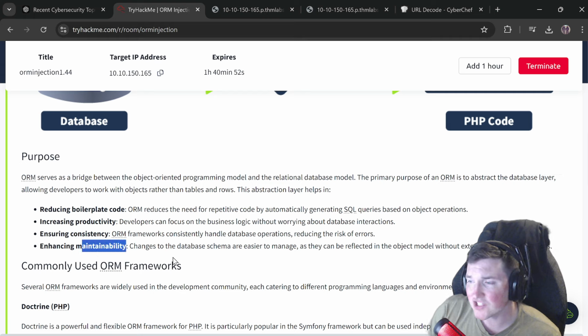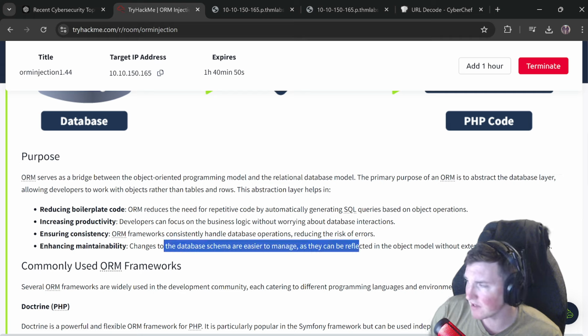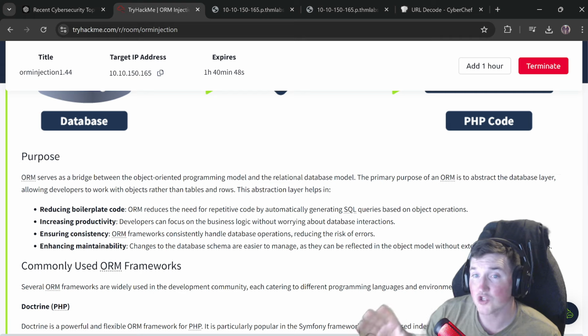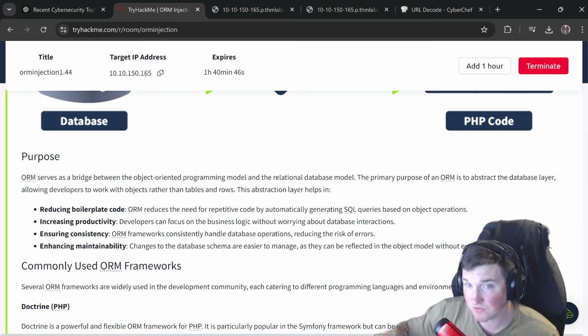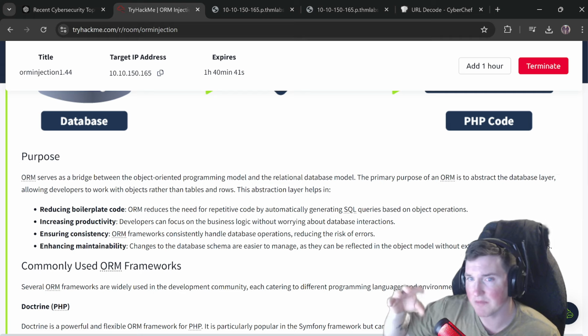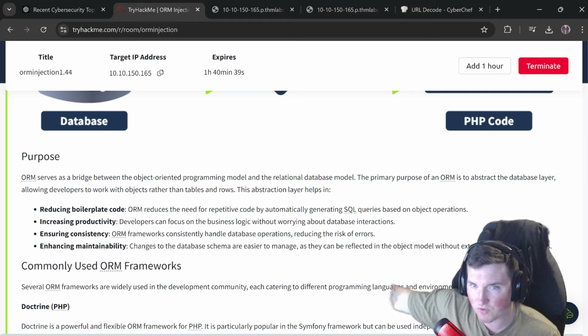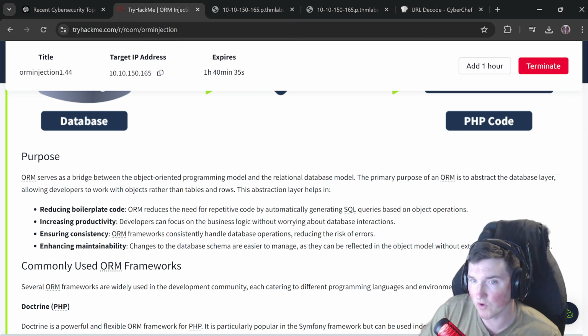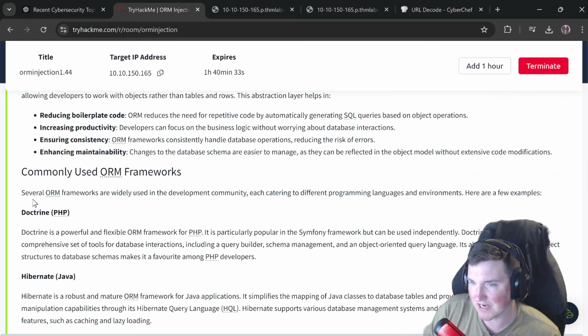Maintainability. You can make changes to the database schema without changing your whole code. That's really nice, right? If I make a whole change to the database, I don't have to reprogram my whole code because the ORM allows that interaction still. It's still going to work, and I don't have to reprogram my whole application around the database.